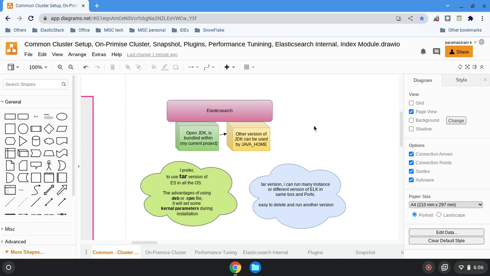Second, the platform supported by Elasticsearch is Java. Elasticsearch is developed on top of Lucene. Lucene is a search engine, and it is already developed in Java. Elasticsearch has been developed only on top of that. Since it is Java, obviously we need a JVM to run it.